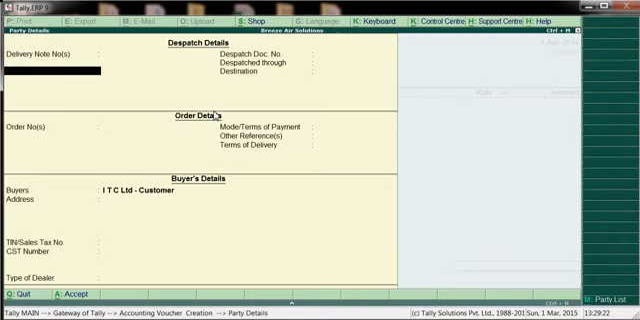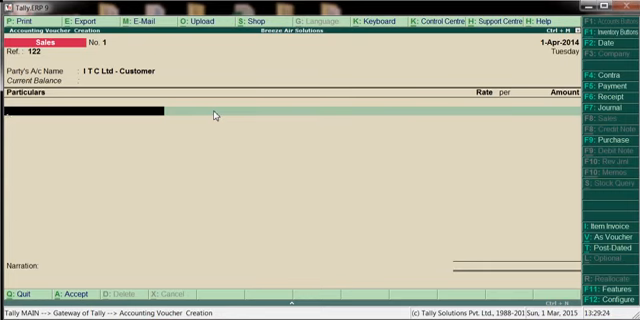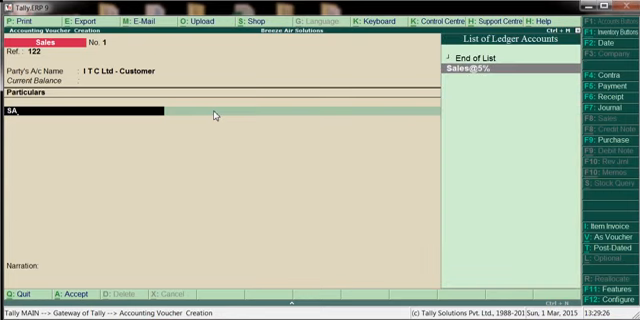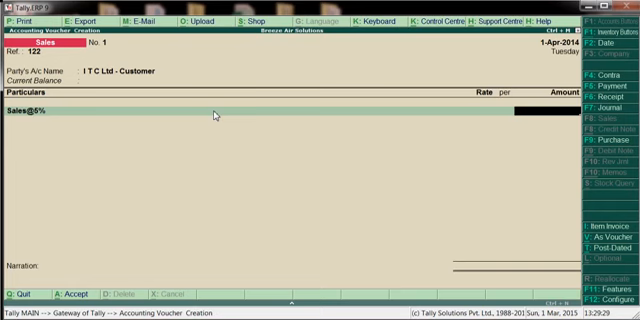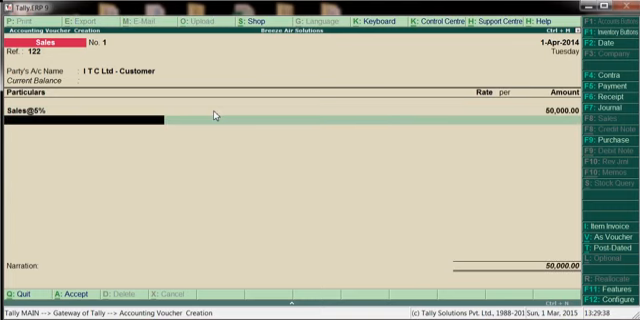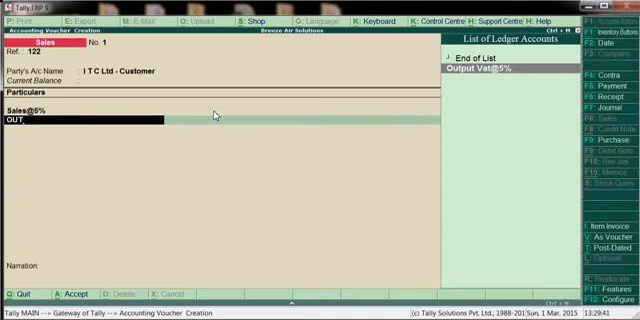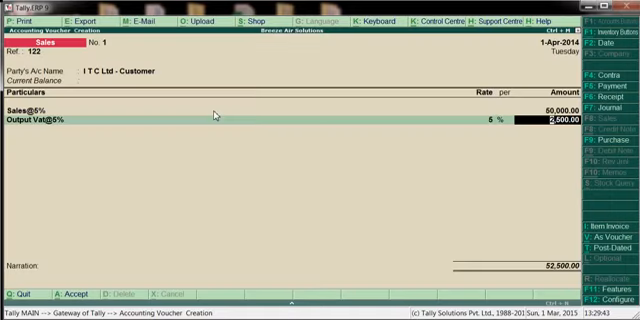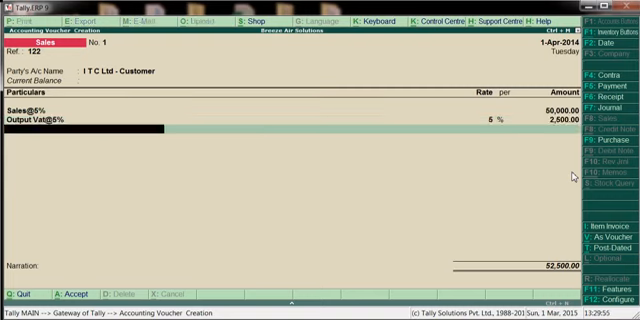We are selling goods to ITC Limited. Sales 5%, amount 50,000. Output VAT 2,500. The tax will calculate automatically. If you see, 5% on 50,000 is 2,500, the tax will calculate automatically. You need not enter it manually.